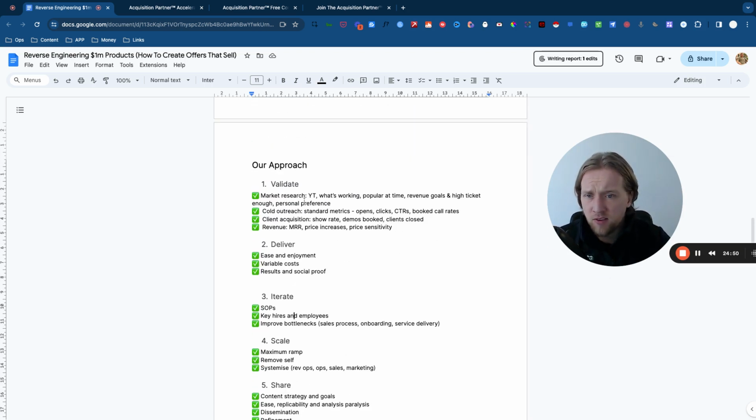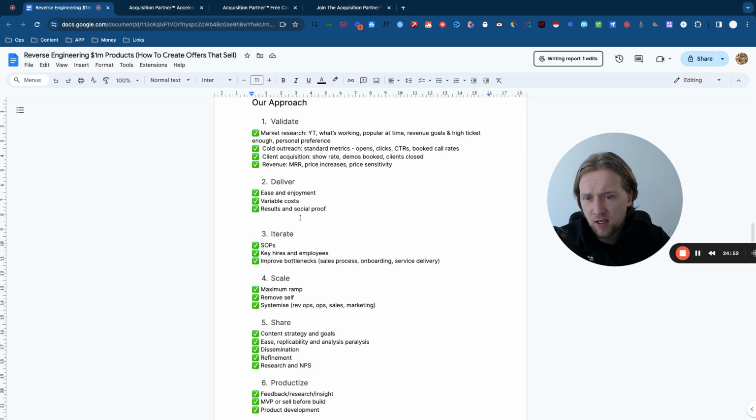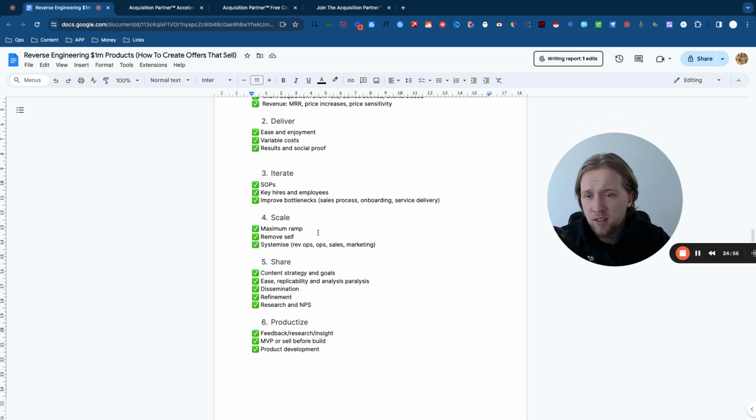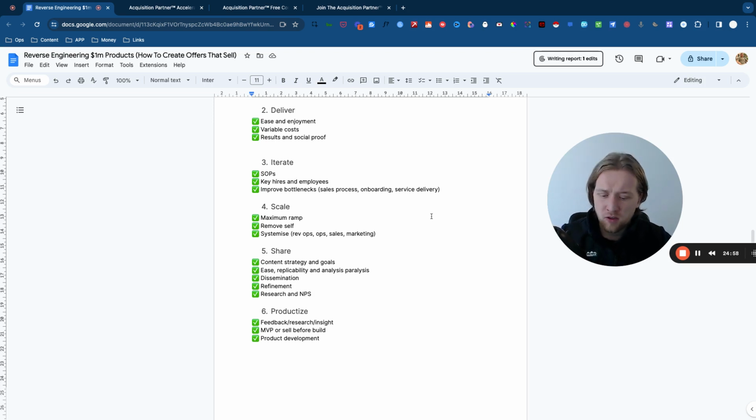Now, the next stage, once you've validated your offer, you've delivered it, and you're in the process of delivering it, iterating it and optimizing it, is to focus on scale. Okay, so what can you do to maximum ramp? What can you do to go from charging $2,000 per month retainers to $20,000 per month retainers in the shortest amount of time possible? And whilst you're doing that, how can you remove yourself and rely on the systems and SOPs and automations, whatever it might be, delegations that you've created in phase 3 here in the iteration process?